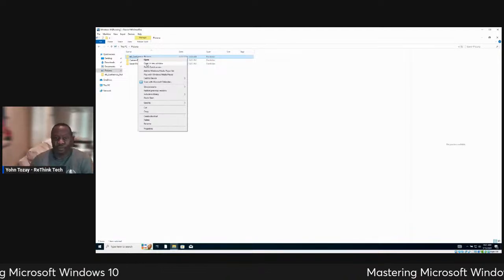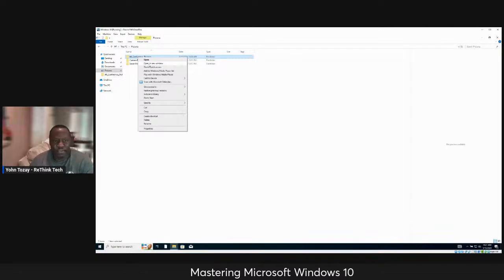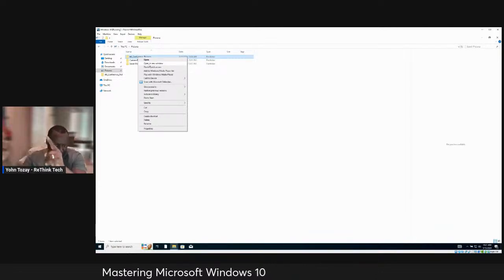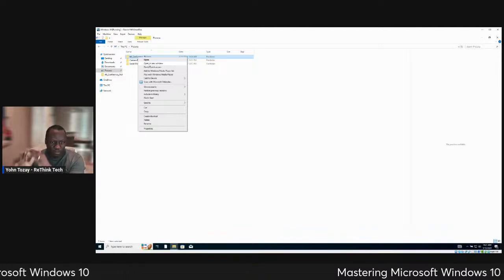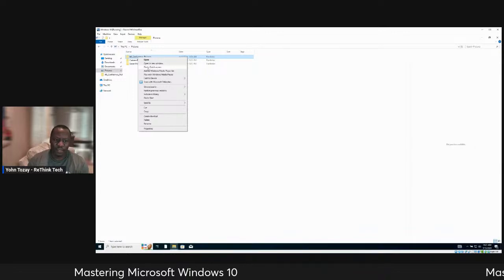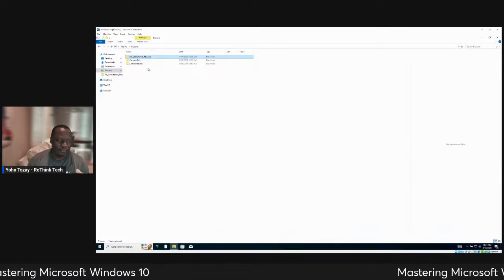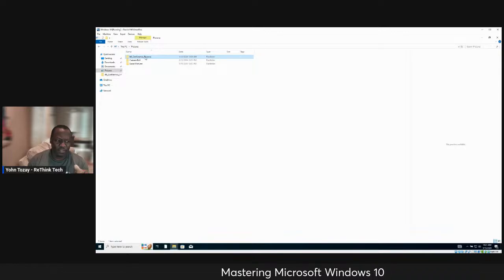Open in new window: if you want to open that item, just right click on it and open in a new window. That'll be a new work area, a new box by itself. You can do that. Pin it to Quick access, where you can have easy access to that particular item. We'll try that and go back and see if it is actually there.